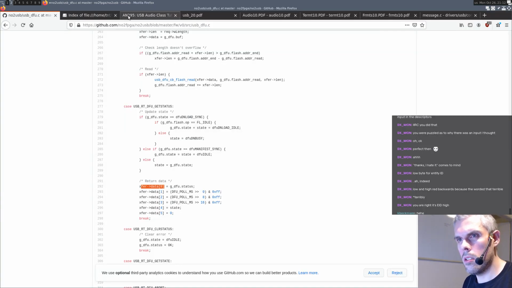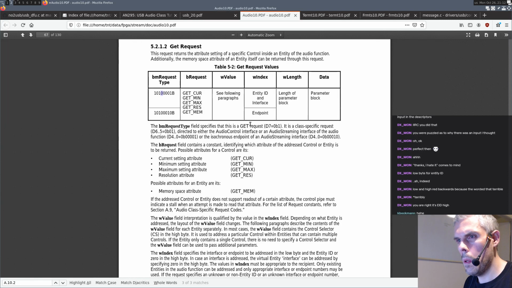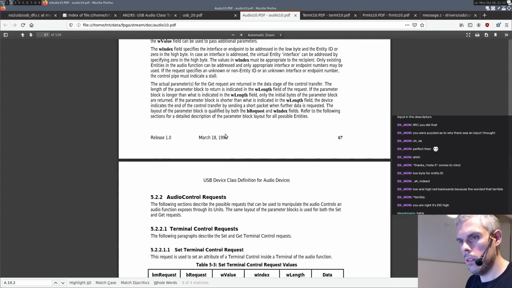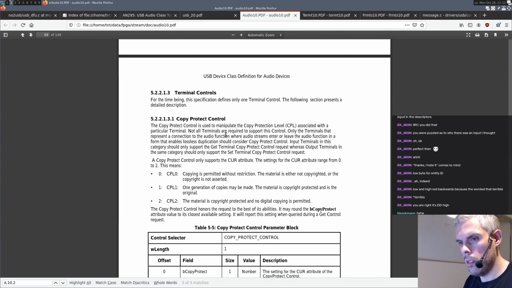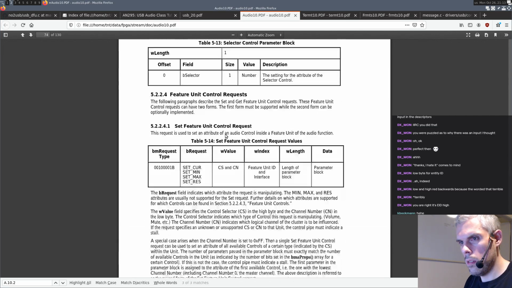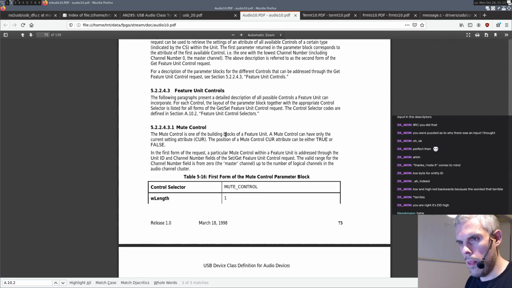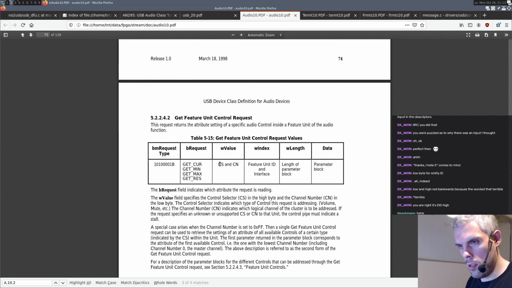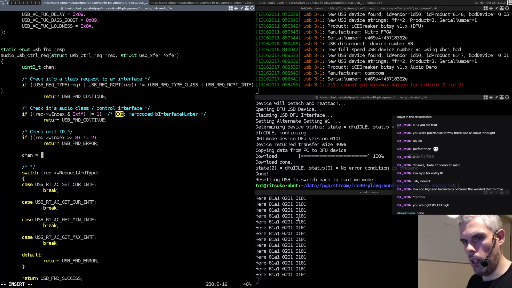Okay, so where's the channel? Selector, feature unit. Okay, so the feature unit has the channel number and control selector, and so the CS is in the high byte and the CN is in the low byte.